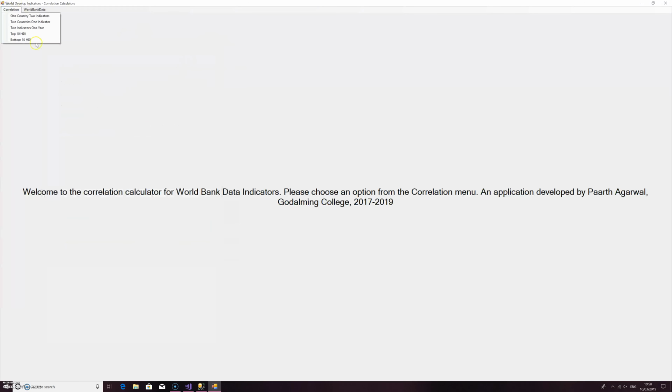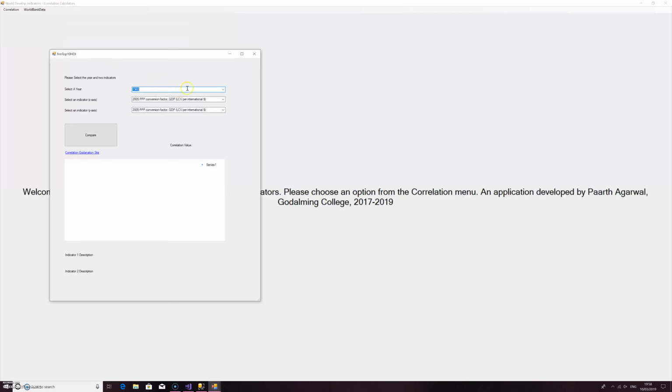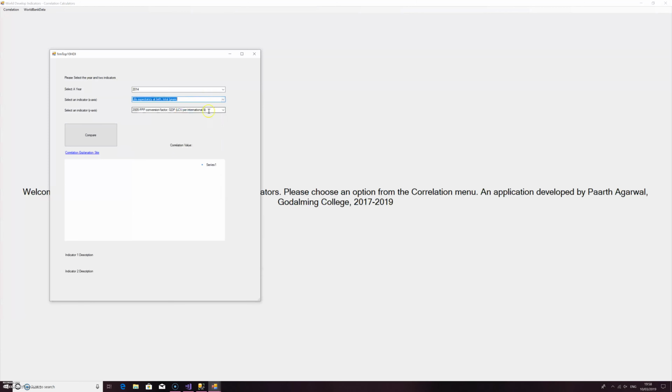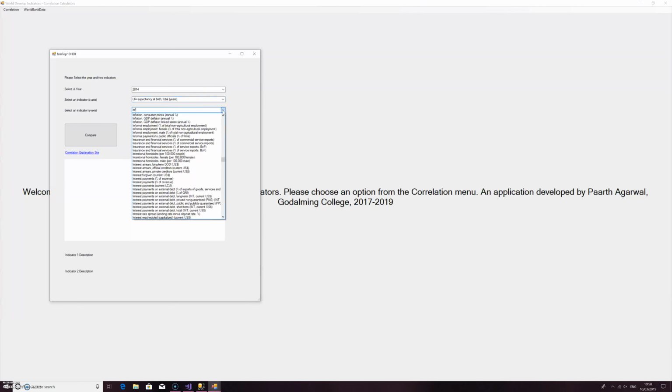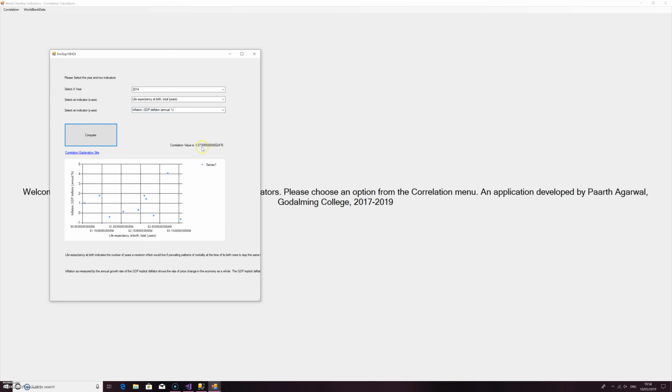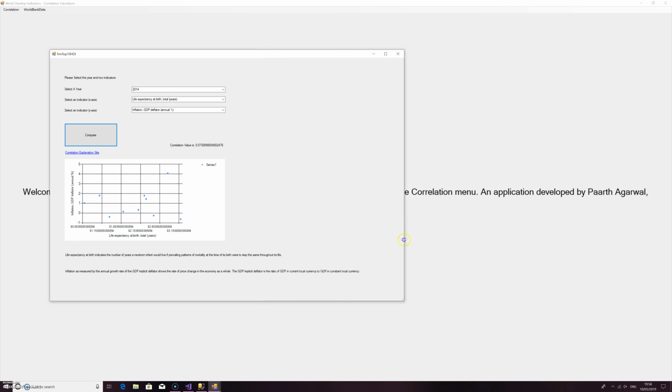Top 10 HDI is the next option, very similar to the last one. However, in this case we only use data from the 10 most well-developed countries on the planet. Very low correlation value. You're still at 10 values here, and a description for each indicator.